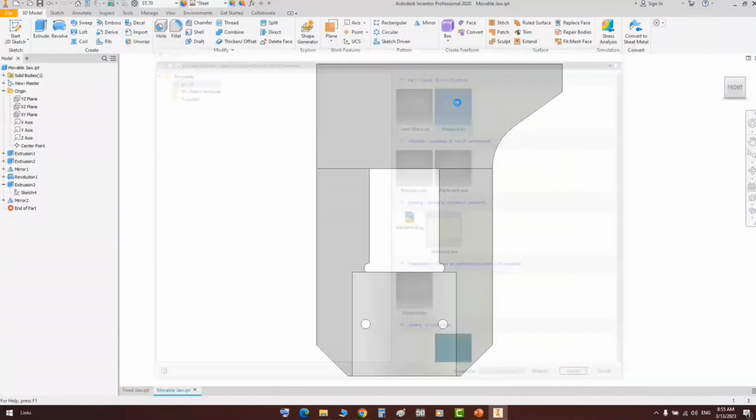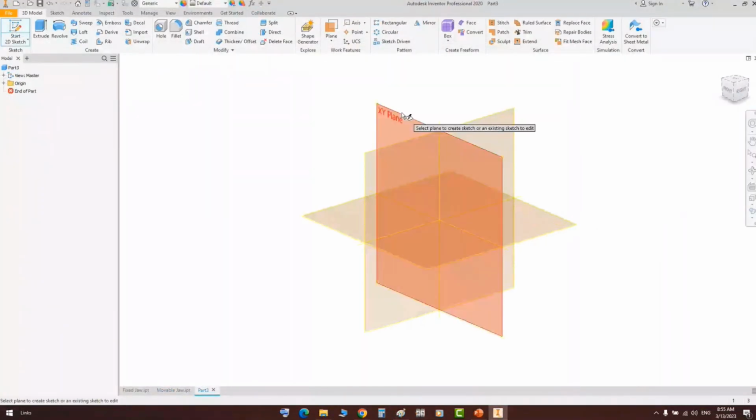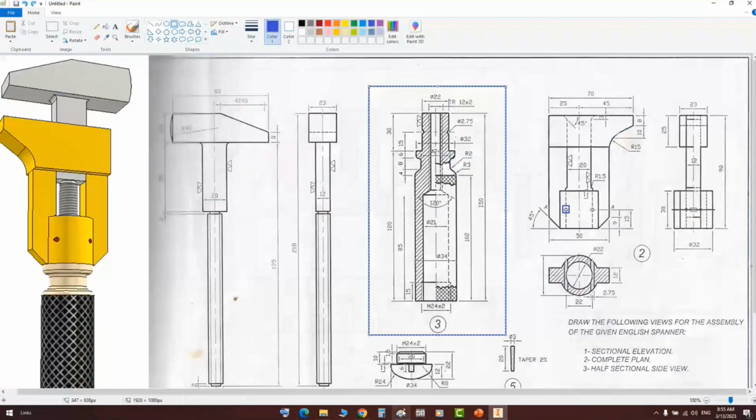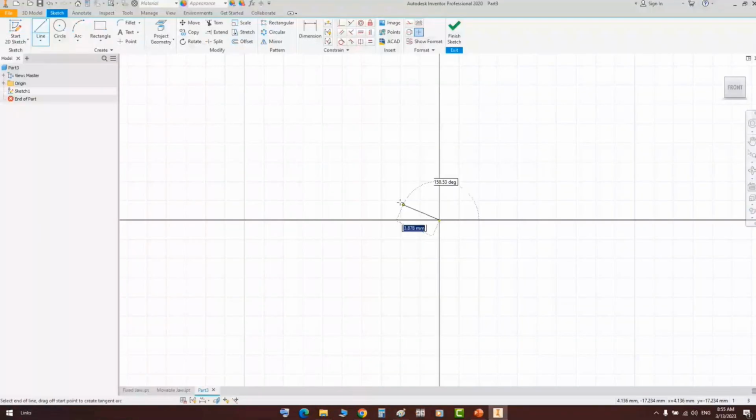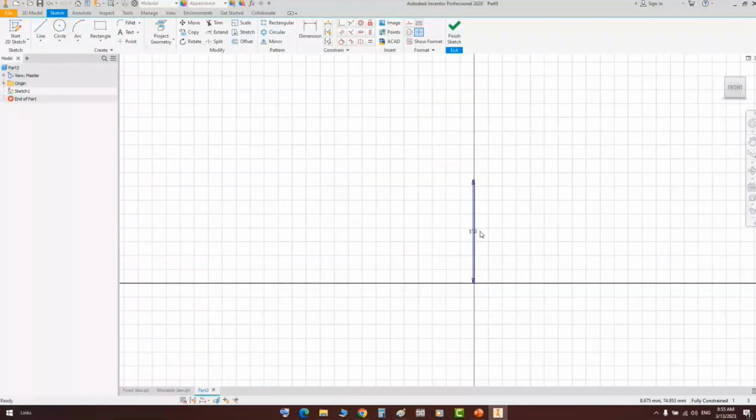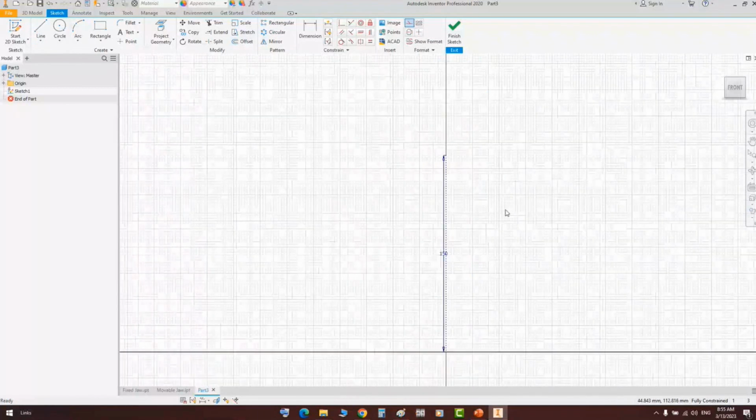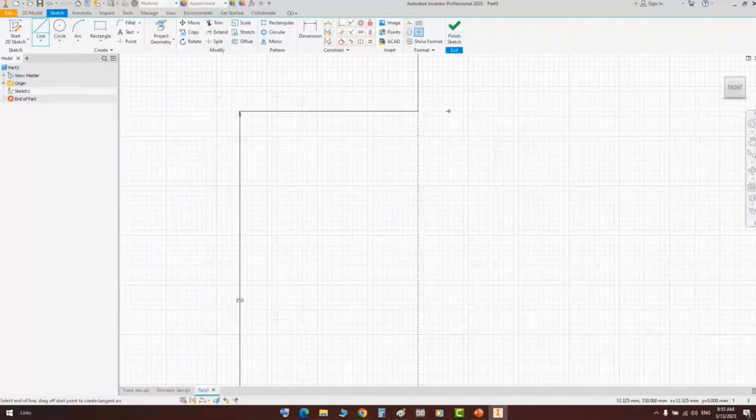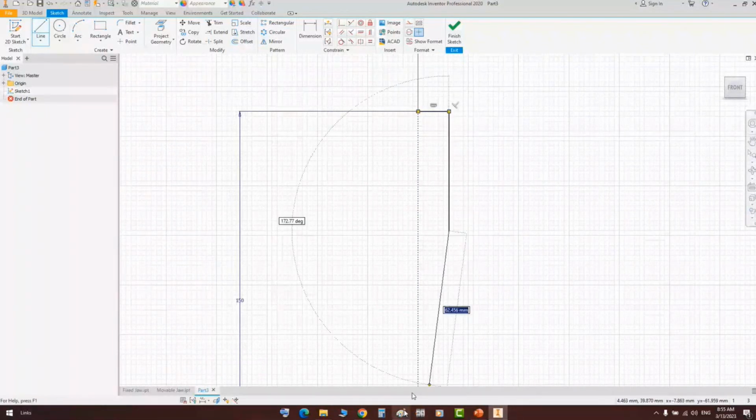So from new, let's create a new part, and from sketch, let's create the center line, and the center line or the total height is 150 millimeters. So from here, let's make a line 150 millimeters. So that's the center line of this one. Let's create the inner surface of this one. We have a straight line here.